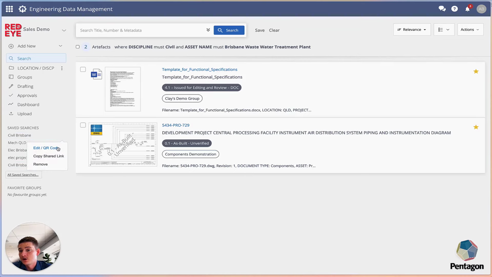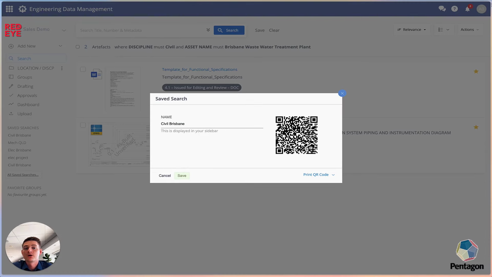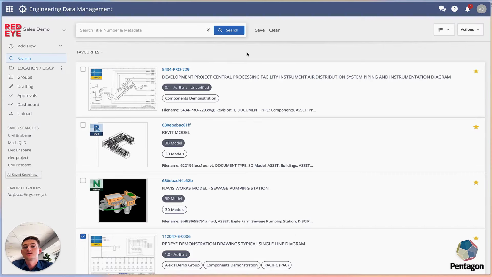On the right we have a QR code that allows you to generate a QR code from that saved search. This is obviously really valuable for as-built assets that are on the ground, where operations and maintenance managers can print out that QR code and stick it on the side, allowing them to just turn up to that asset without doing any back office work to find those drawings. They can scan that and then pull up the latest information on that asset that's there in front of them. So the RedEye DMS allows you to search in a range of different ways as shown.